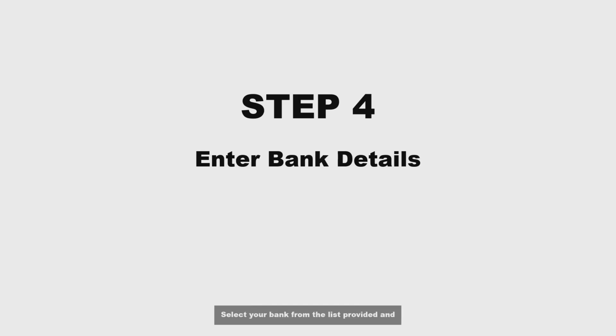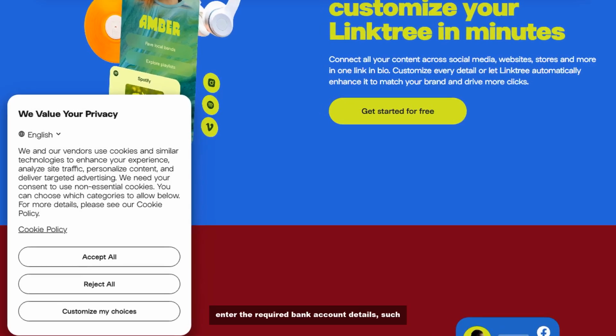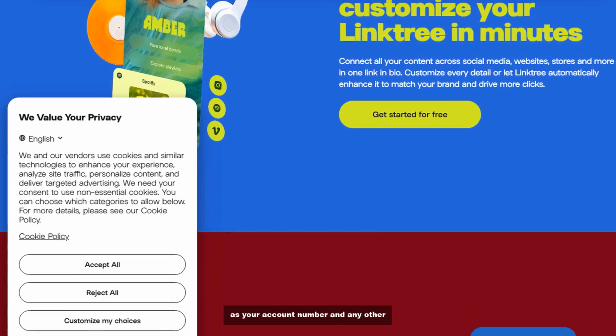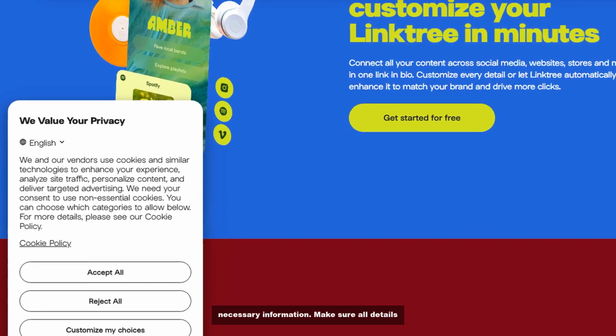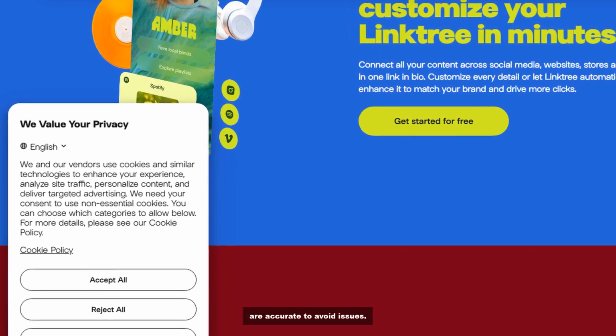Step 4. Enter bank details. Select your bank from the list provided and enter the required bank account details, such as your account number and any other necessary information. Make sure all details are accurate to avoid issues.